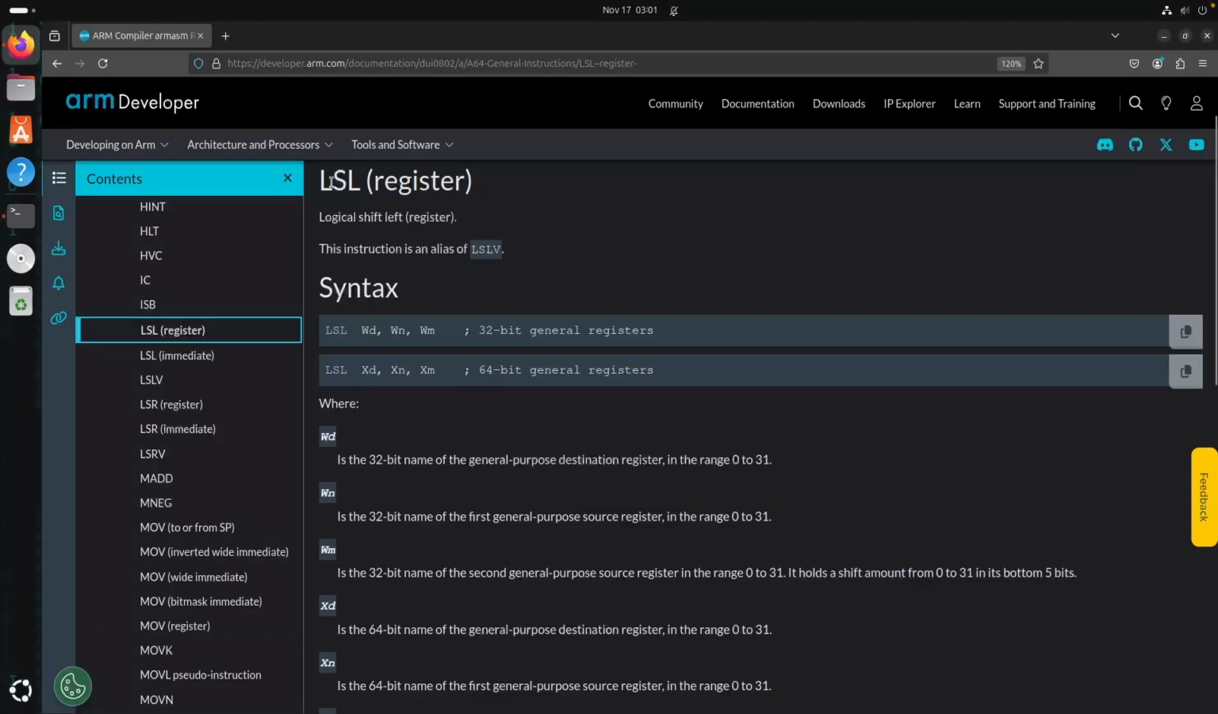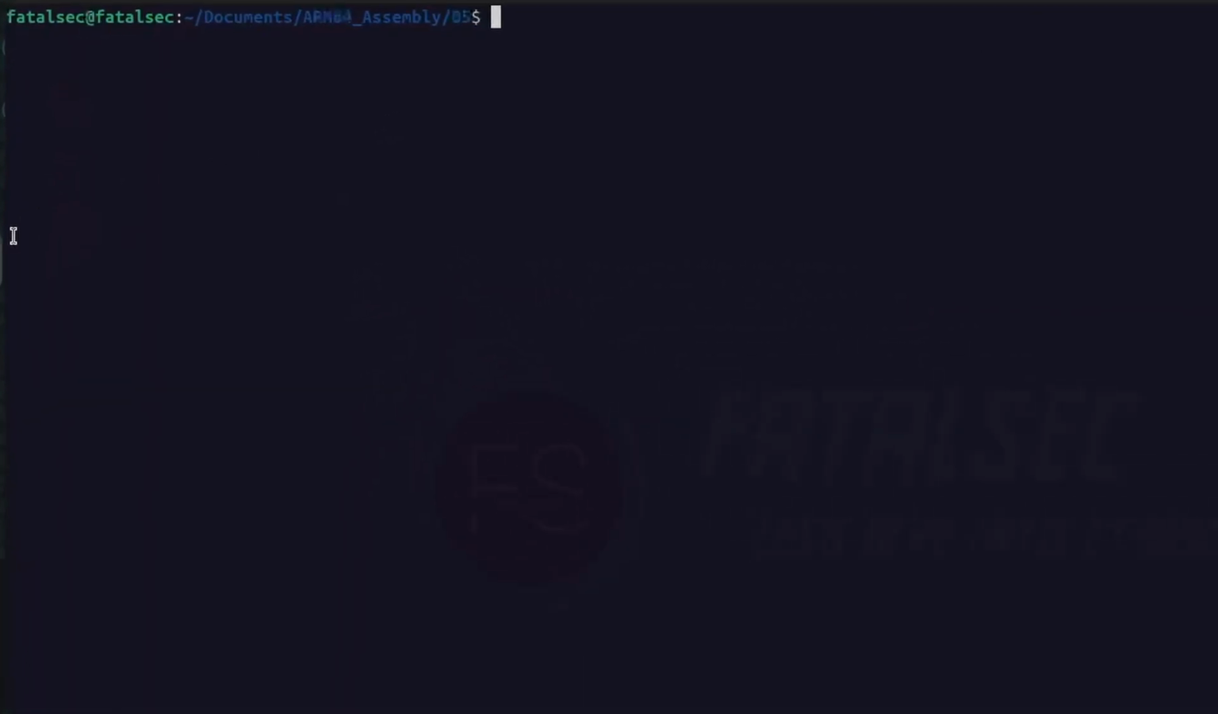Okay, so you can see that now we are looking at the logical shift left register variation, and the syntax is pretty much the same. This also takes 3 operands. The only difference is in the last operand. So the first operand is the same just like the previous one, which is the destination register. The second operand is the source register, and the third operand is now a general purpose register instead of having a constant value for the shift amount. So the shift amount, which will tell the instruction how many shifts to perform, that value needs to be stored in this register first. Okay.